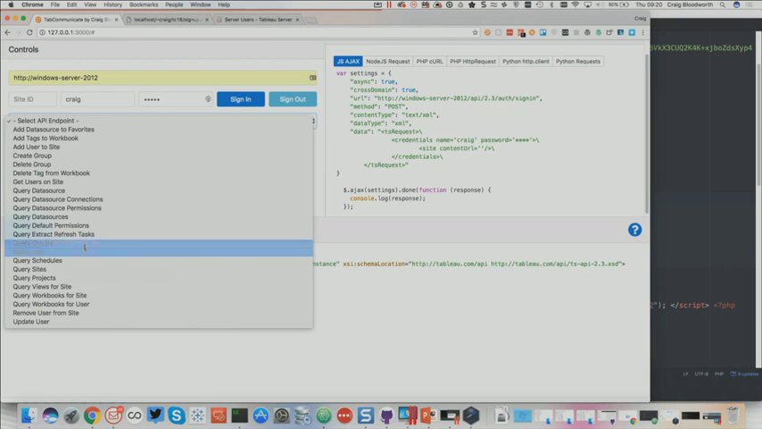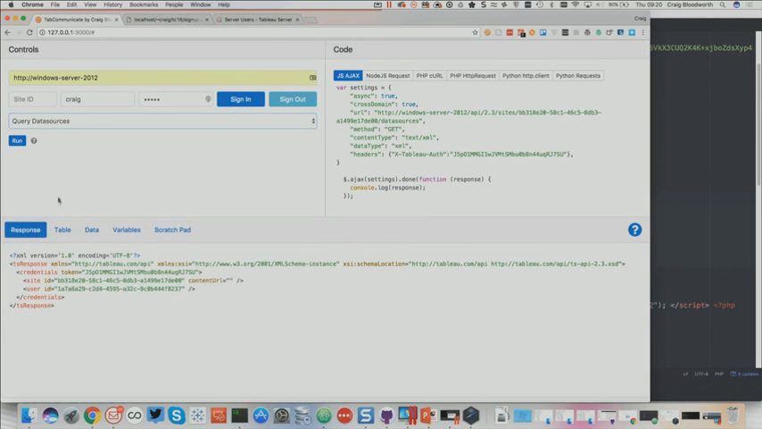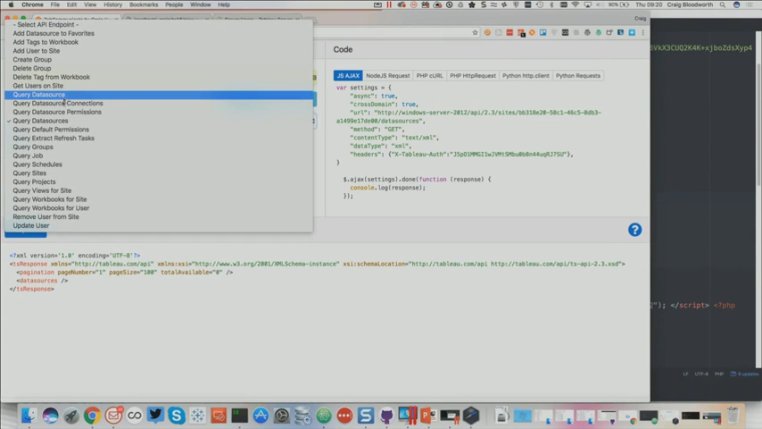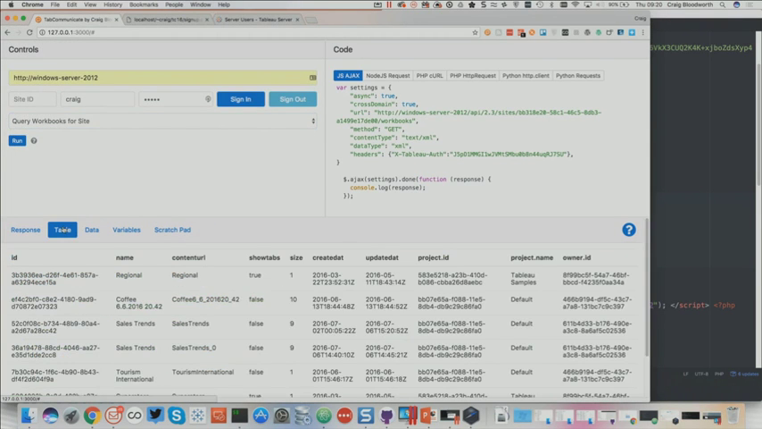So let's say we wanted to get a list of data sources. We can just say, query data sources. We'll see the code on the right-hand side has changed. This is what it's going to execute. And I can hit run. And I don't have any data sources in that example. I know I have a workbook, so let's go for workbooks. There we go. And there's a list of all of the workbooks that exist in the Tableau server.